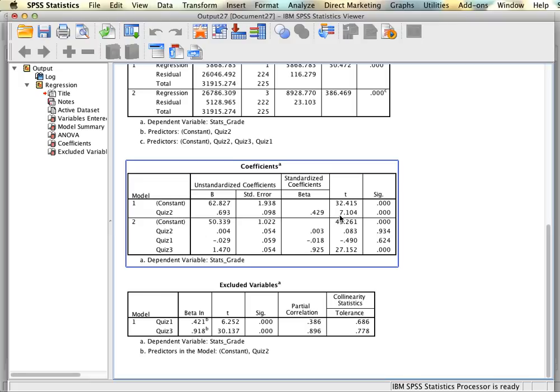Then we can now look at the actual coefficients, and what we see here is that quiz 2 is a significant predictor of final grades when we just look at quiz 2. Okay, so we have the unstandardized value, this is the standardized value, the t-test, and the significance right here showing that, okay, yes, quiz 2 significantly predicts final grades.